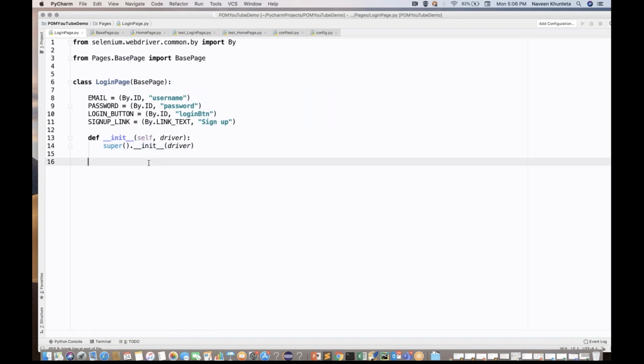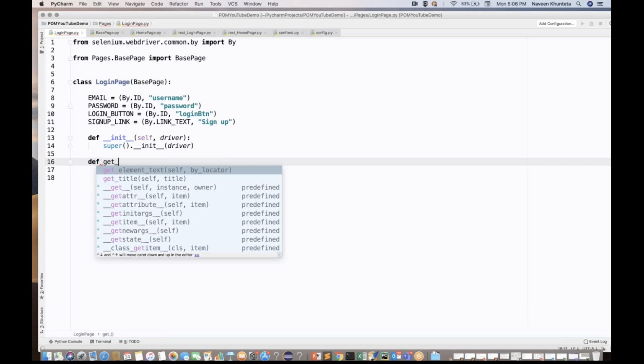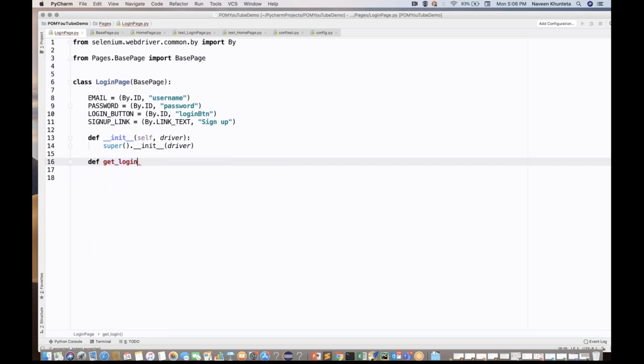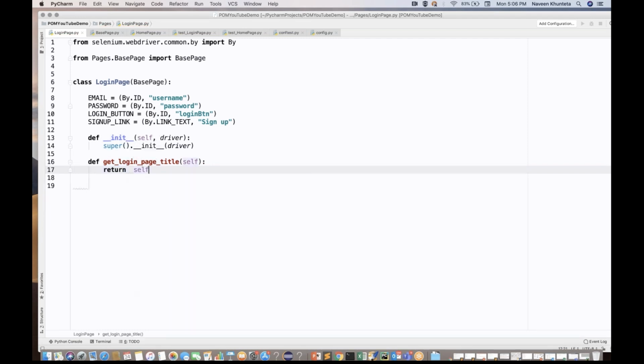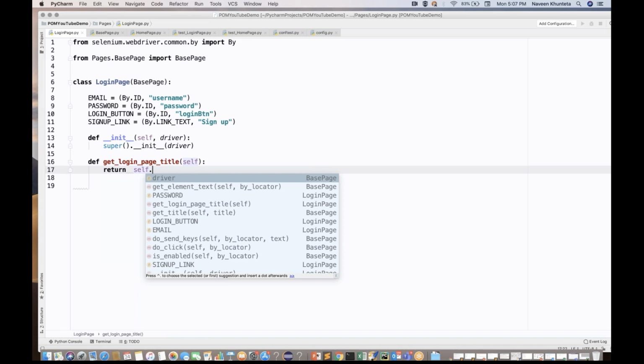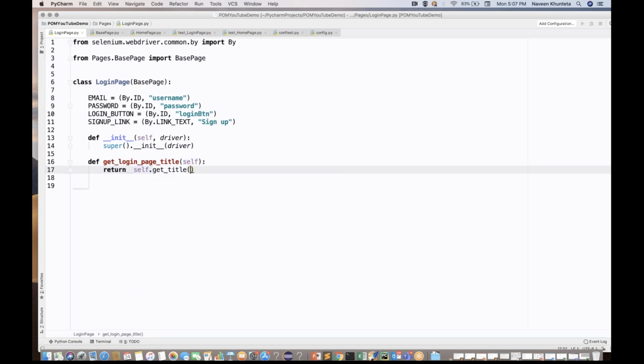So this is the constructor that we have created. Okay, let's do that other thing later. Now what else? We have to create the page actions as well. So I'm going to create another page action. Let's see, I want to get the title of the login page. So I'll use login underscore page underscore title. And how will you get it? I simply write return self dot, okay, the get title method that we have written.